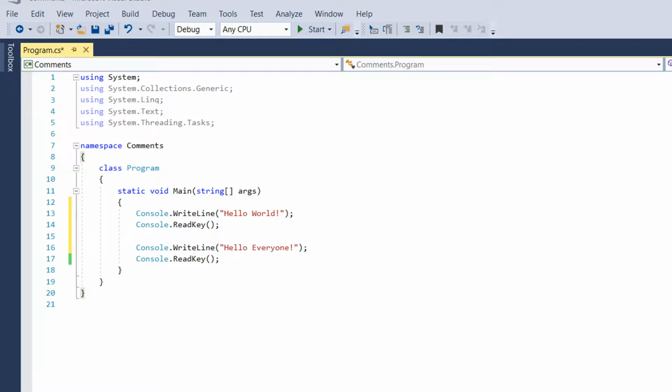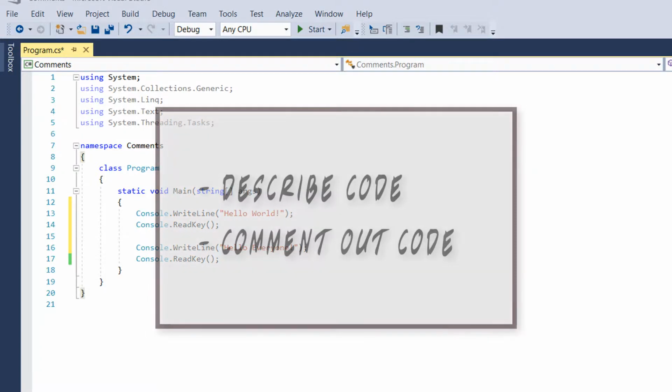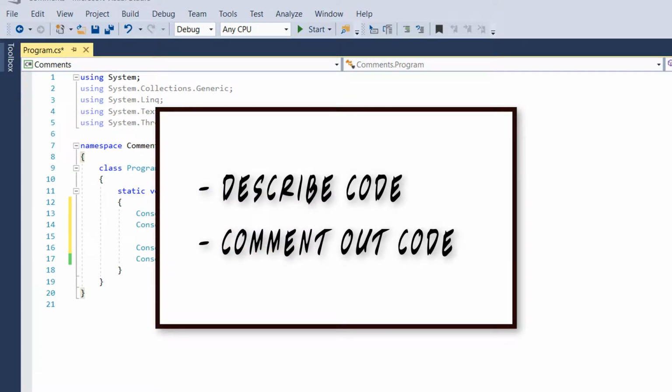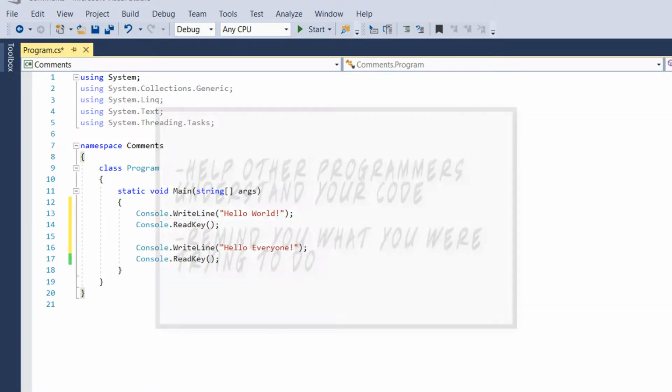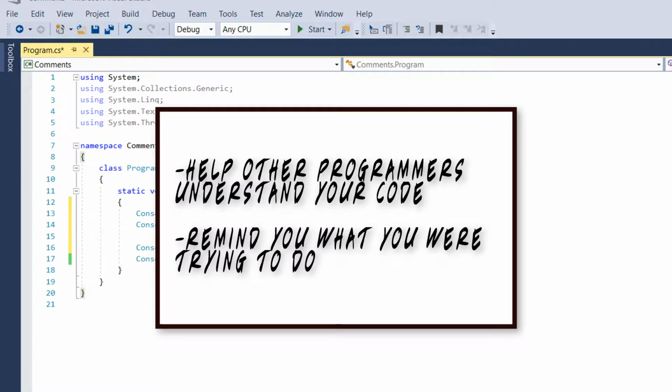Comments within code are used for two reasons: to describe code and to comment out code. Descriptive comments give an explanation or additional information about your code. They're used to describe to humans reading the code what is happening within that code. They're provided for other programmers who may have to read your code, but they're also useful to you. For instance, if it's been a while since you worked on your code, comments can prove useful at refreshing your memory on what you were trying to accomplish.